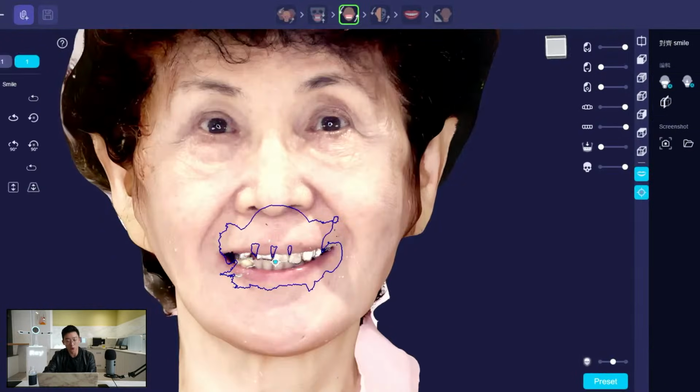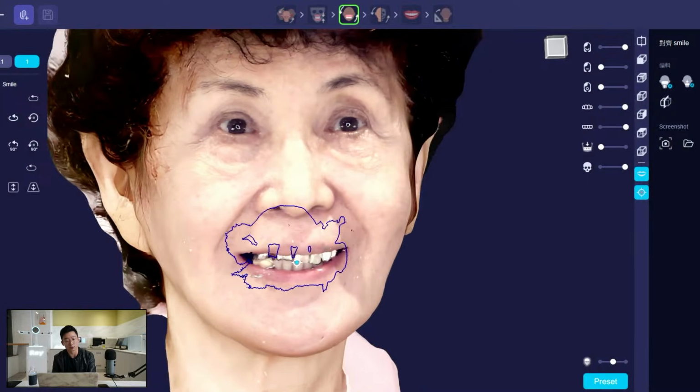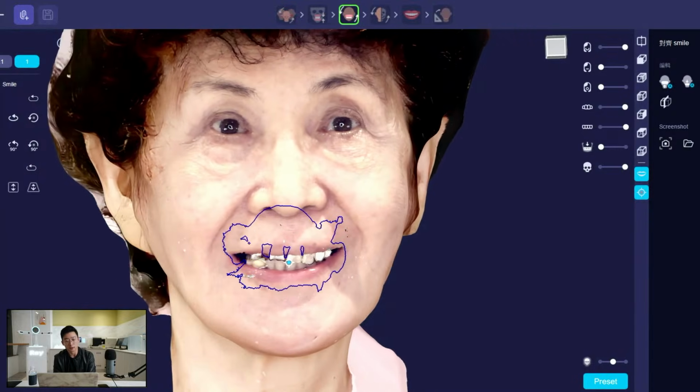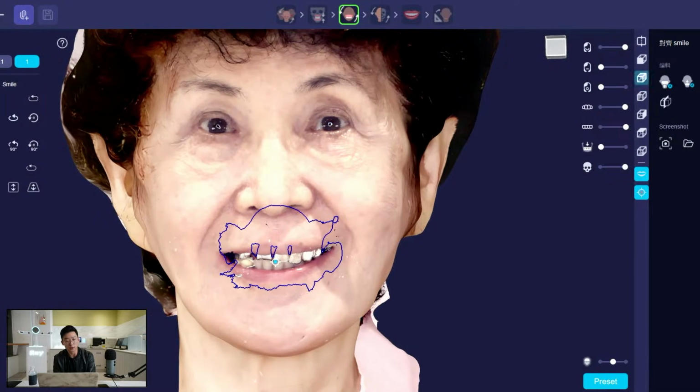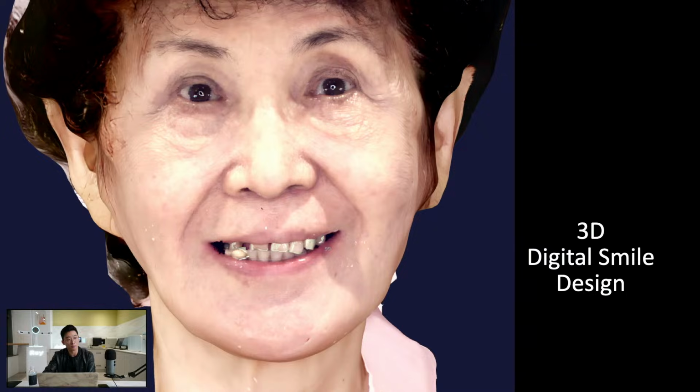Then here all the information is gathered together. Here is a virtual patient, her bone condition, and also her teeth in 3D presentation. And then we can start the 3D digital smile design.